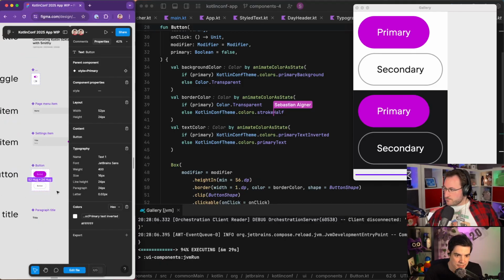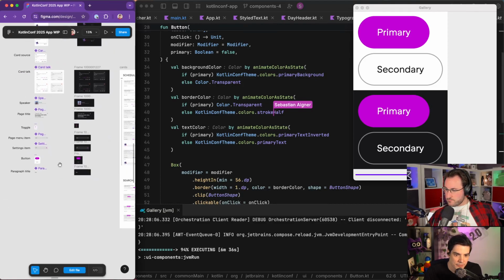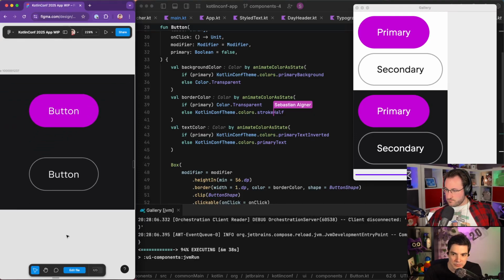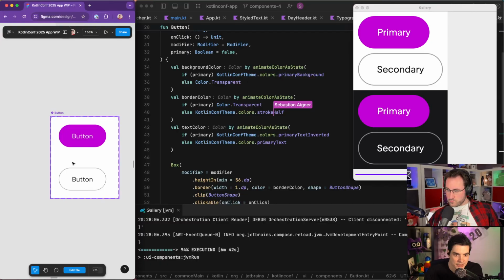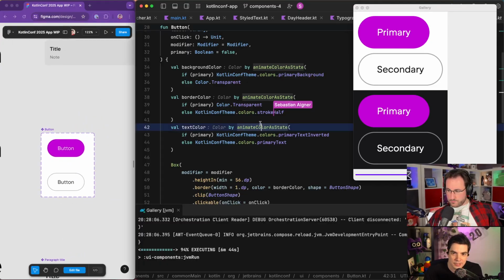So again, that's the light mode theme, and if I can figure out how to navigate Figma here, that's the dark mode one. That looks great. Pixel perfect button component. Gorgeous.